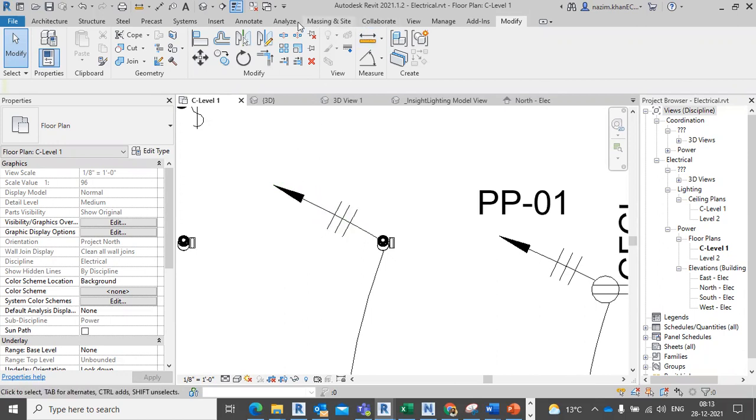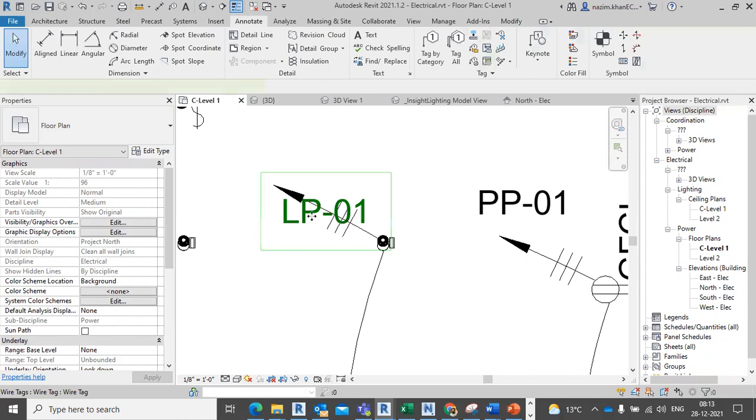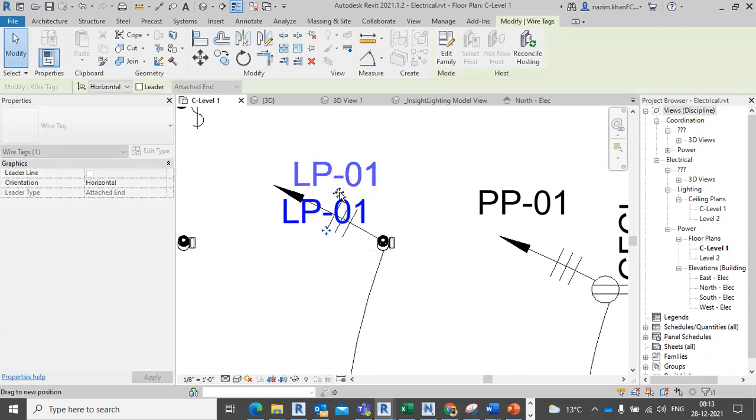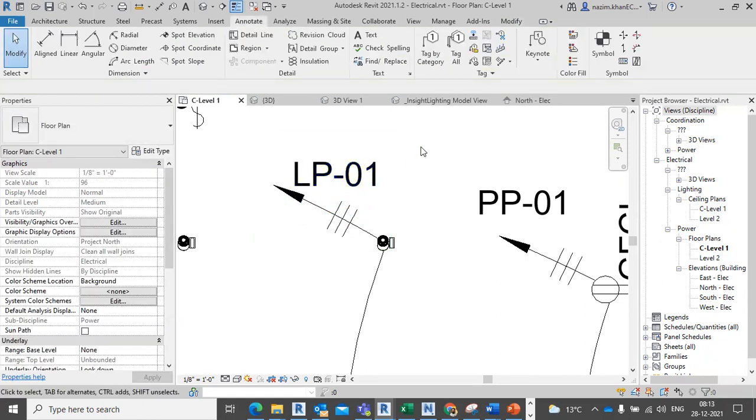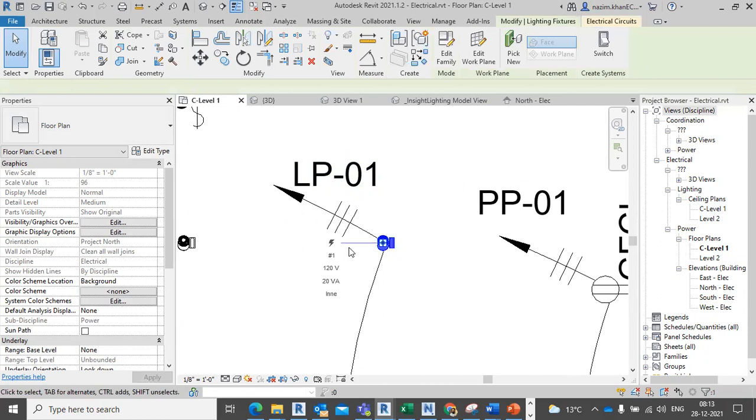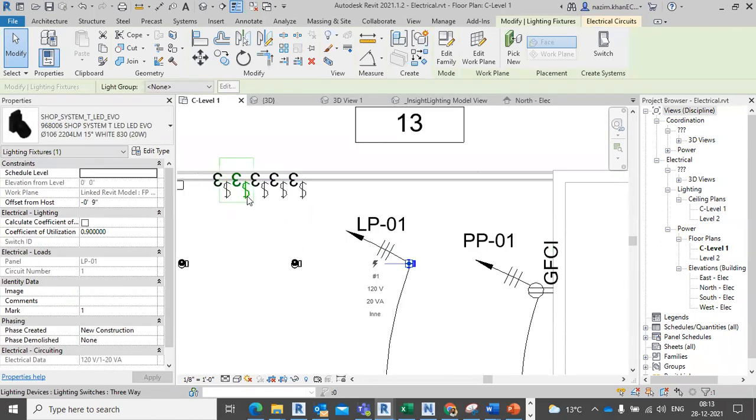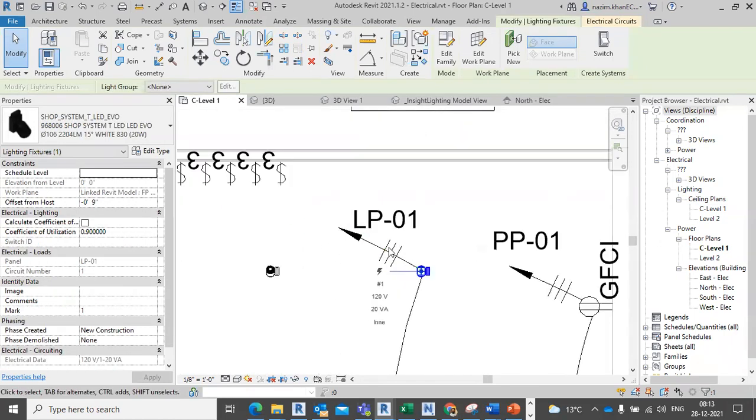Generally by default earlier, if you see, it was showing me 1. Why was it showing 1? Because this is also a family. You know what a family is, right? Family, yeah. So this light, for example, is a family, and this panel is a family. This switch is a family. All of these are families in the language of Revit.